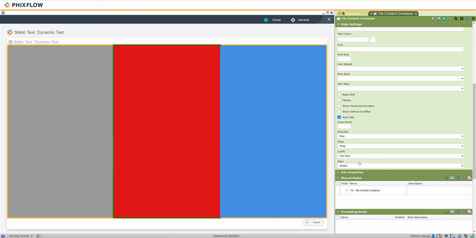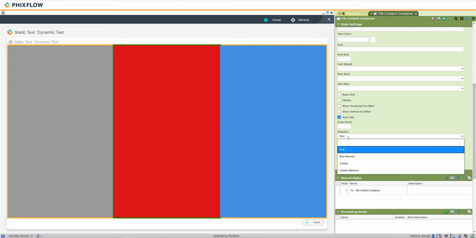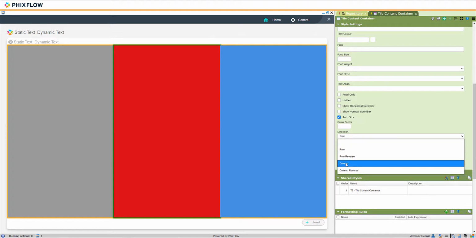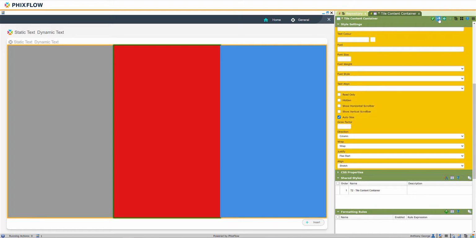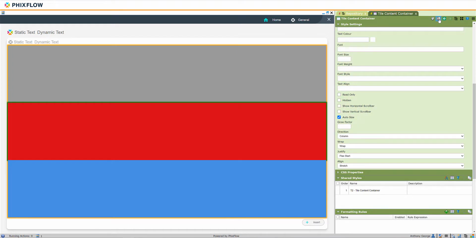Here we have three areas on our dashboard. At the moment, the direction is set to row. If I change the direction to column, we'll see that the boxes have now been stacked vertically in a column. This is useful to know for when we need to edit our tiles.